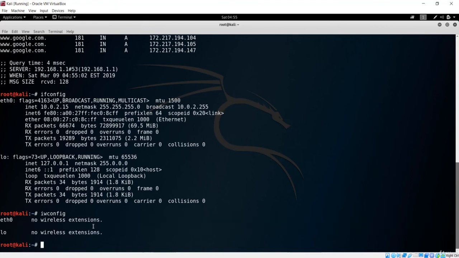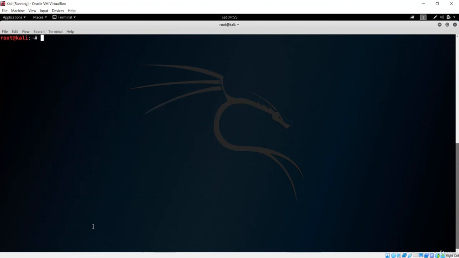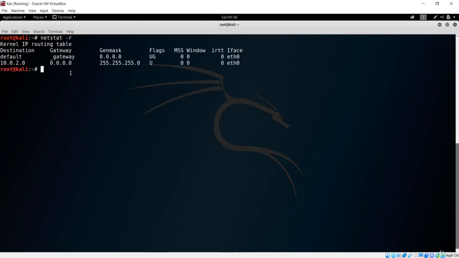And if you just want to display the kernel IP routing table, let me clear this first. The command for the IP routing table is netstat, and if I just say r, it is going to give us the networking interfaces or our IP routing table. For now it is just the default over here, and the gateway is not there. We'll configure all of these in the upcoming lecture.